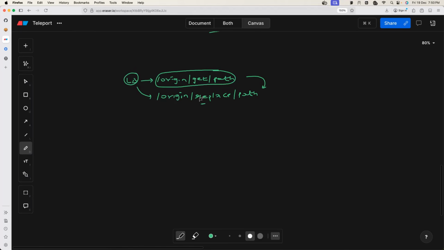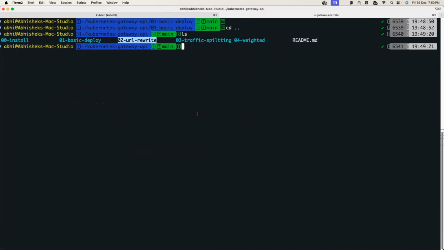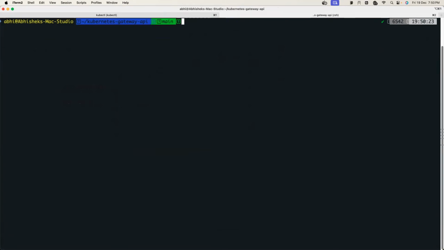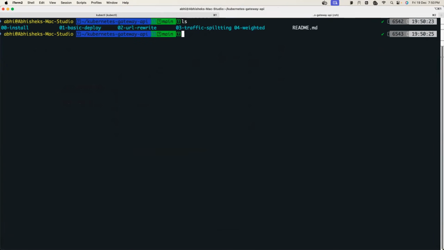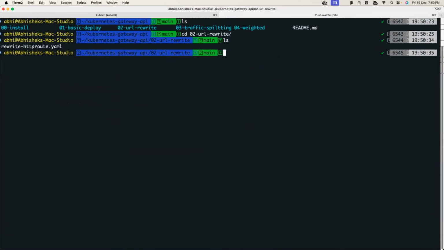This is used when your application endpoint changed and you don't want end users to face trouble. So you can implement rewrite URLs in the load balancer. Let's see how this is done. It's very simple. You don't have to change the application. You don't have to change anything in the gateway. The only thing that you have to change is the HTTP route resource, right?